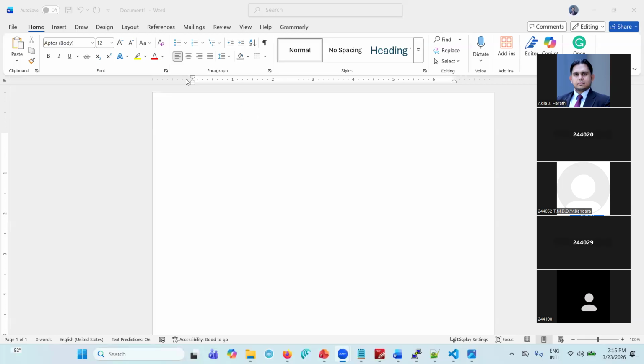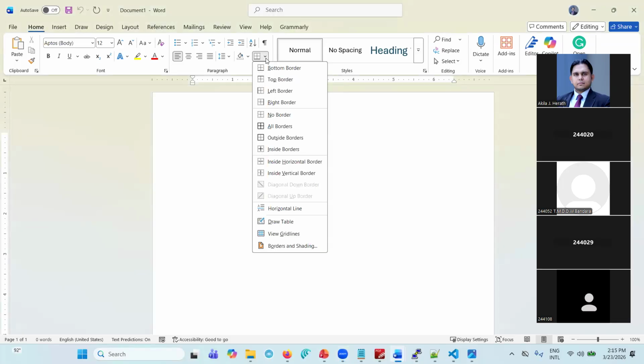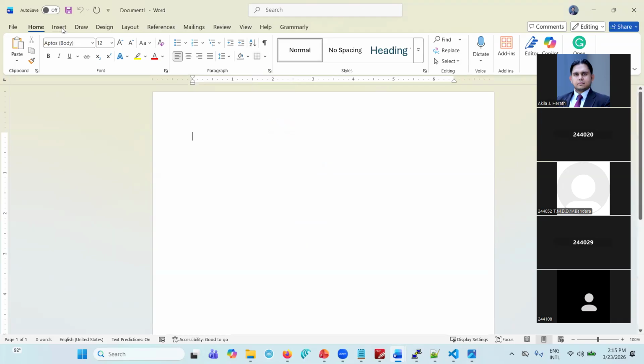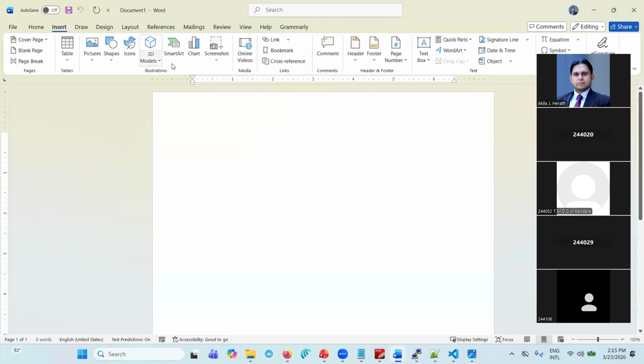To insert a table in the Home ribbon, here you can see the borders and apply borders. So those options are here. But to insert anything, we have to go to the Insert ribbon. So today we can discuss more about this Insert ribbon also.